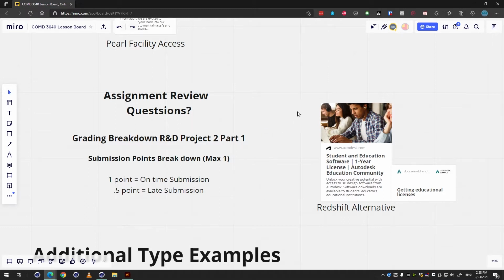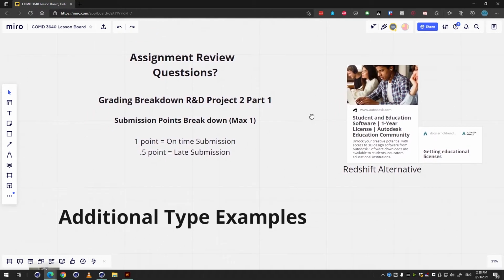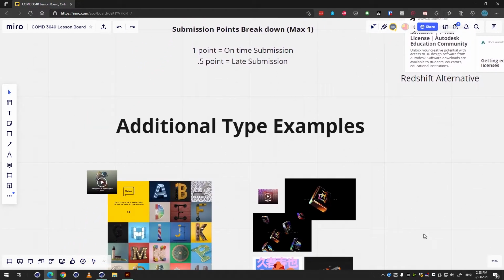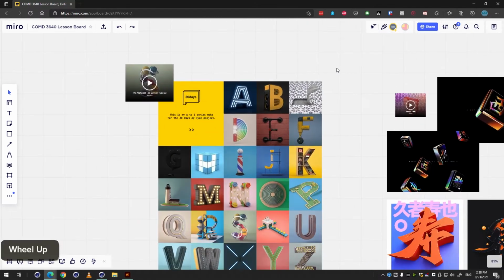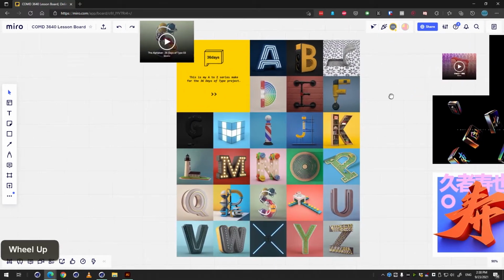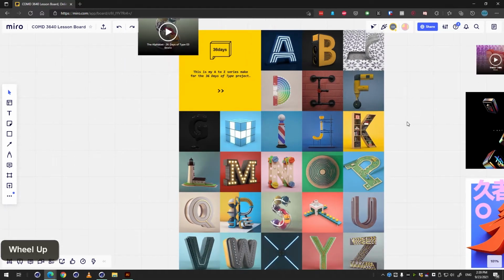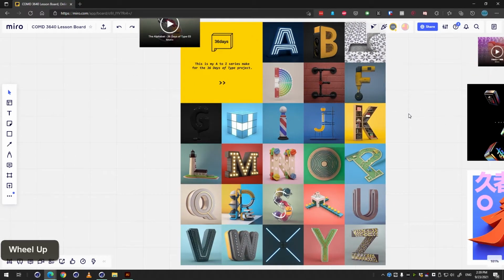But to start off here, I just wanted to show some other examples of 3D type, just so that you can get an idea of what you can do with type. It doesn't have to be a one-to-one of taking the type, bringing it inside of Cinema 4D, and extruding it out and calling it a day. That's definitely one of the most common ways that it's used, but it can also be used in a lot more creative ways here.